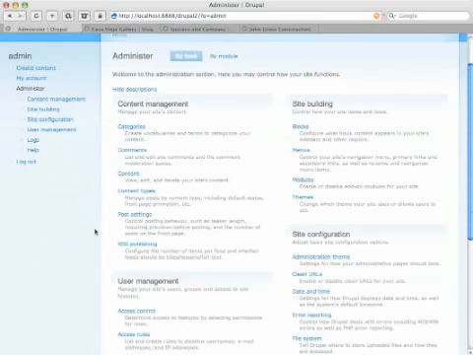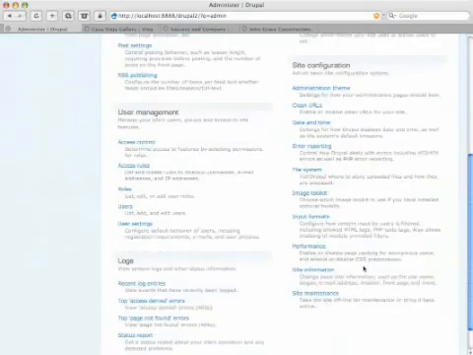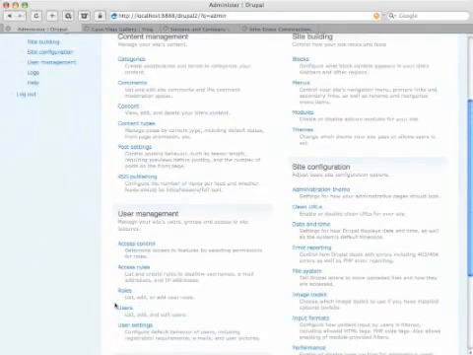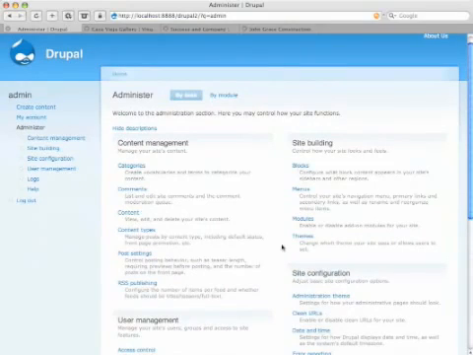We have content management here. We have site building. We have site configuration, clean URLs, date and time, file system, user management. This is where you can set up different roles for different people. And then you have the logs. So that's really Drupal. We'll play around here a little bit more.